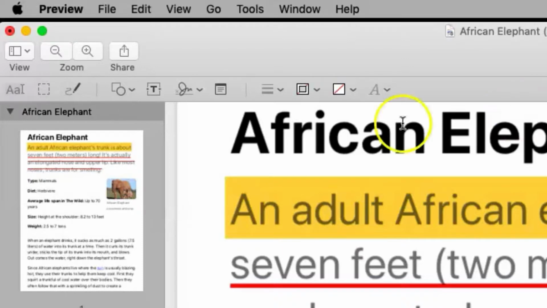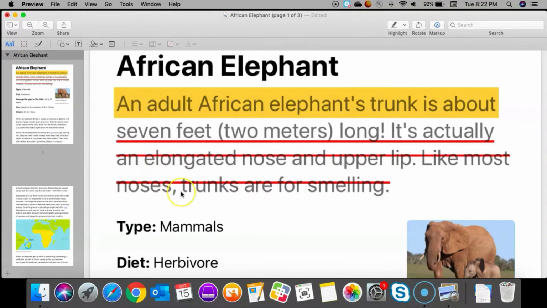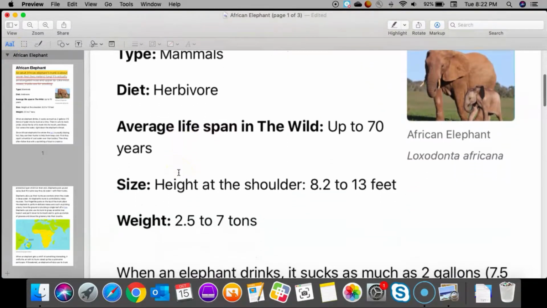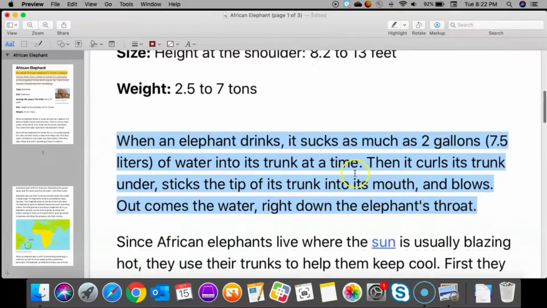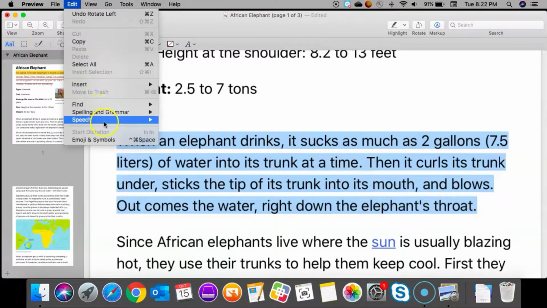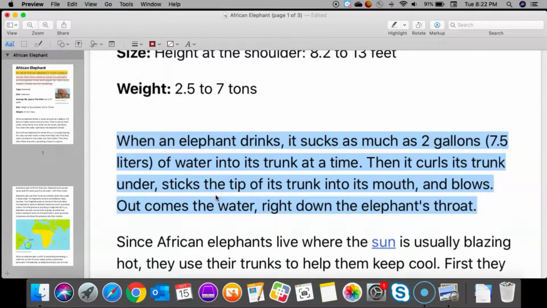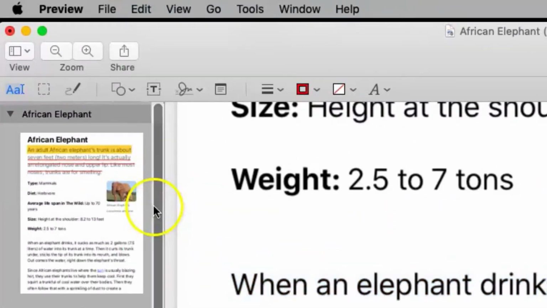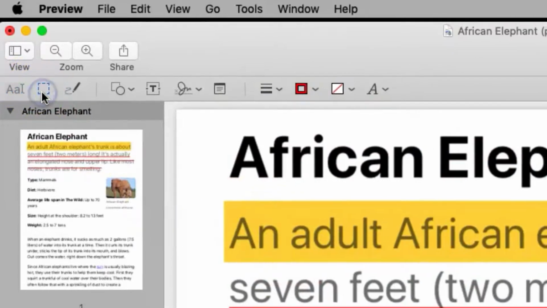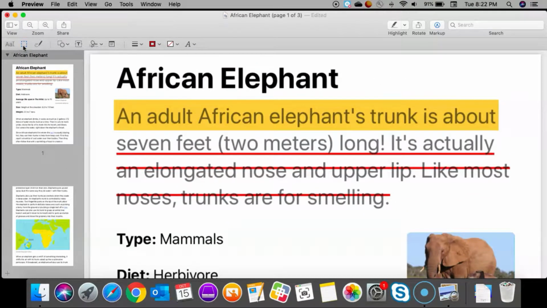The first option you see is the text selection. With this option, you can select text to be copied and pasted, also highlighted, or to be read aloud by using the speech function. The tool next to it is called the rectangular selection tool. This is most commonly used in images you wish to crop.